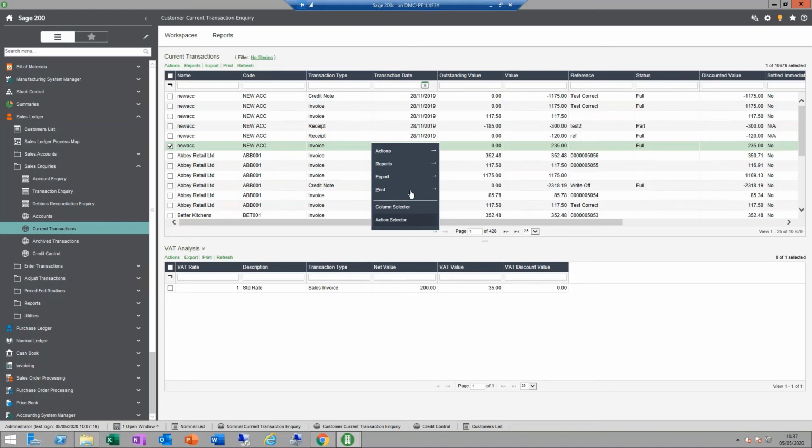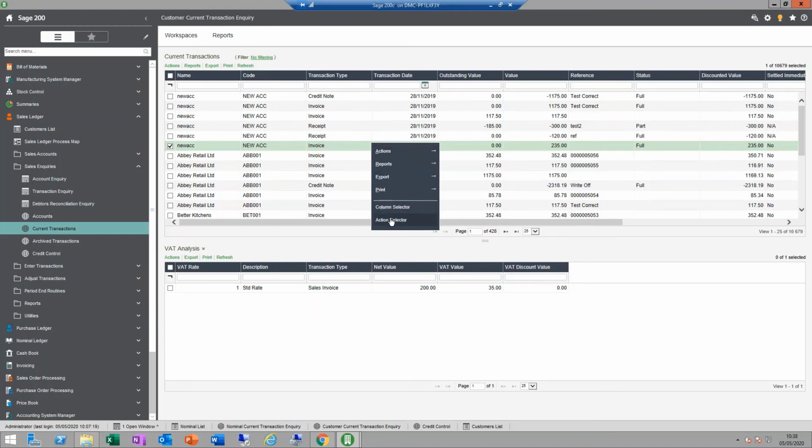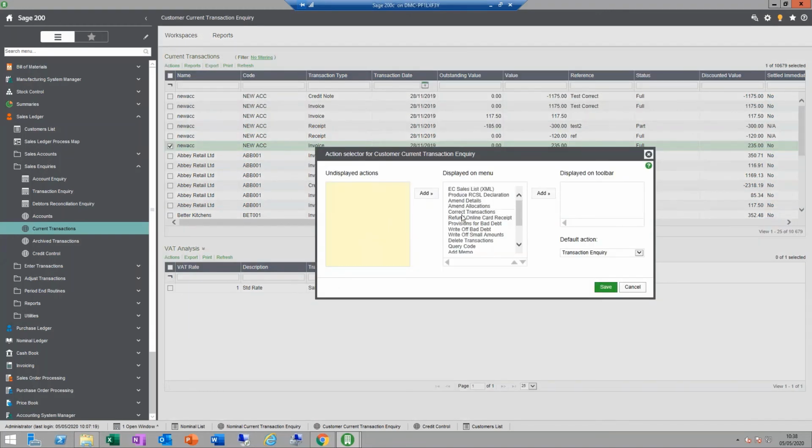So if you come into actions, it basically allows you to control what you're seeing in this menu. If you don't do all of these functions, you can clear them out from the action selector. So what do you see? If you don't want to see any of these items, you don't use them, then you can just move them over to the undisplayed, and now you won't have them in that menu. You'll have a much smaller menu of what you really do.